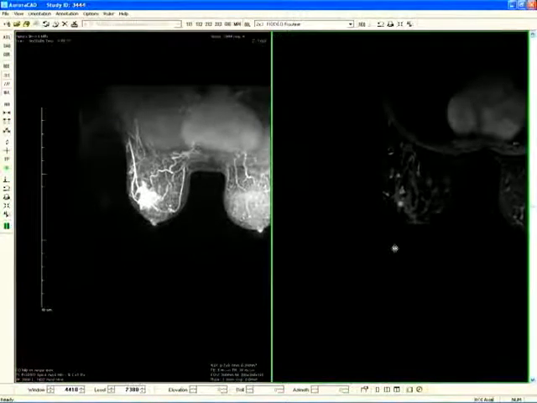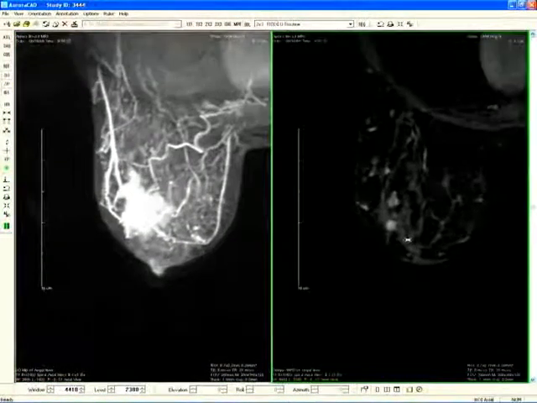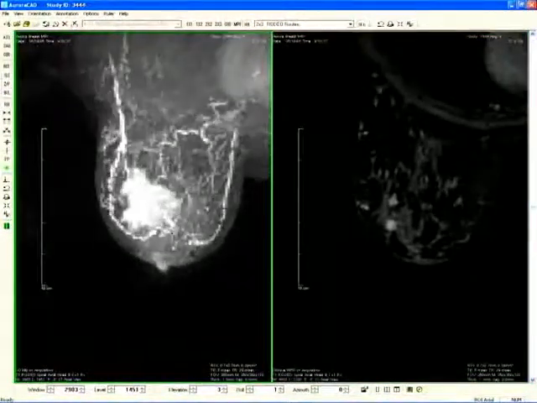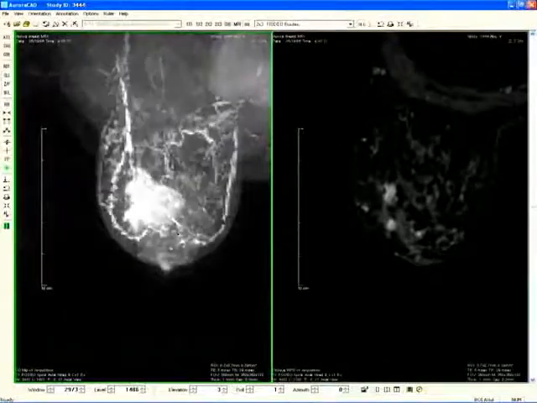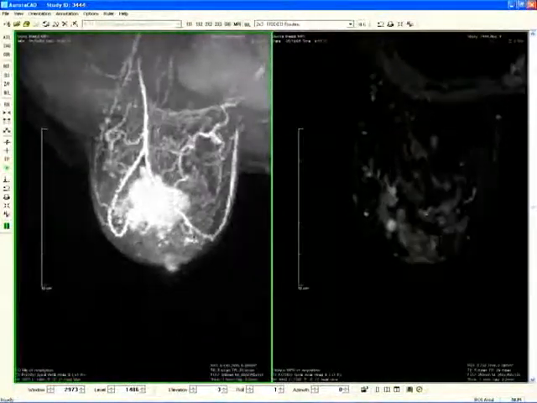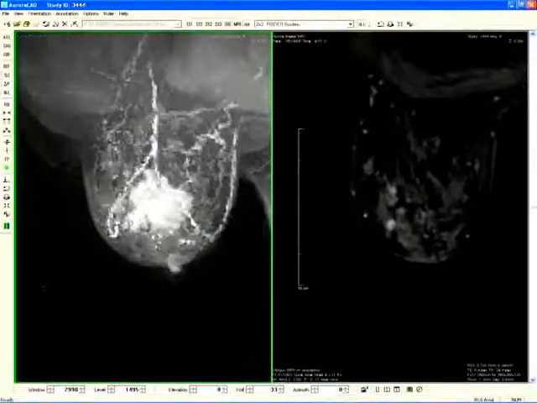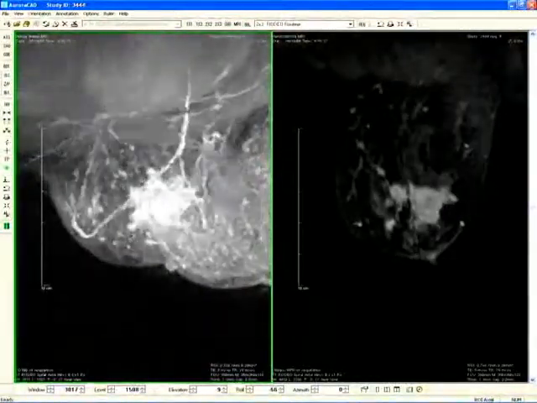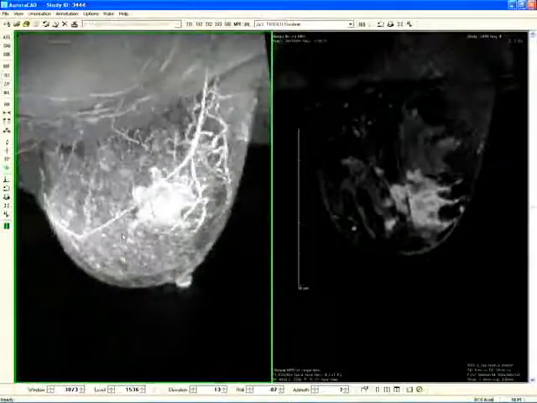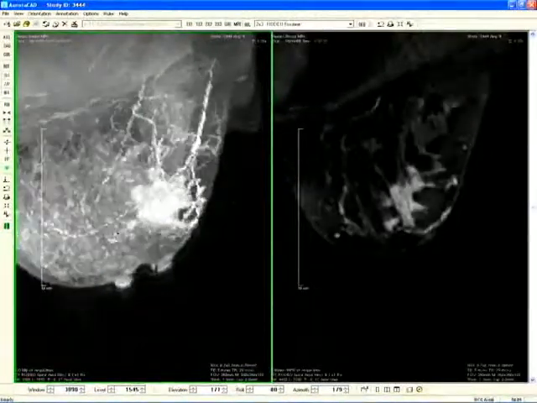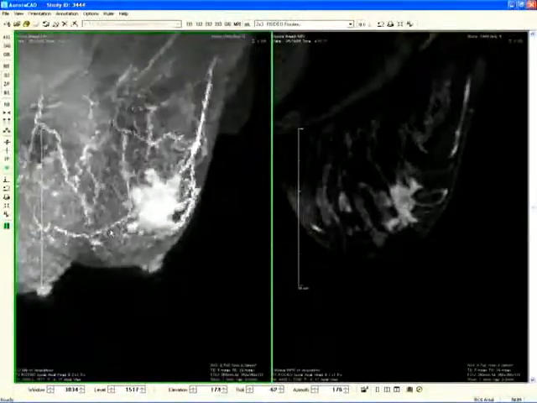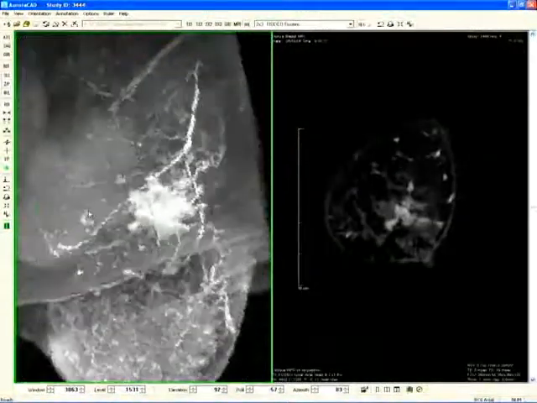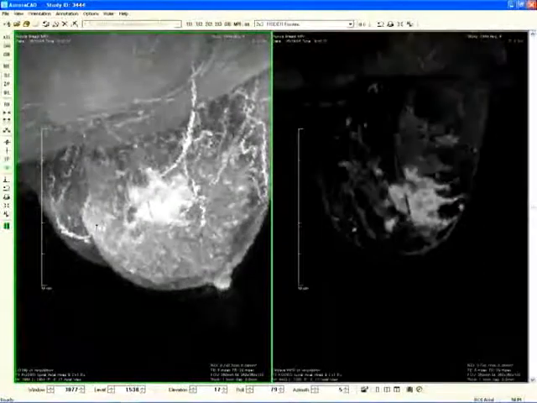On the left-hand side is the MIP of the series of images. This provides a global view of the abnormality. On the right is the slice calculated at an angle through the center of the ROI. The angles are interactively manipulated to display the anatomy of the lesion. This lesion appears to have irregular and in some areas spiculated margins.